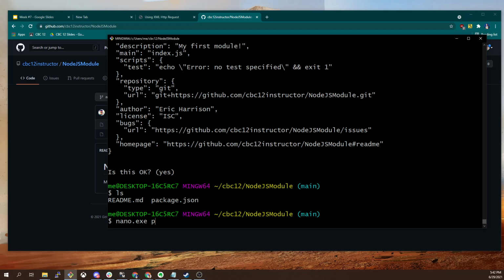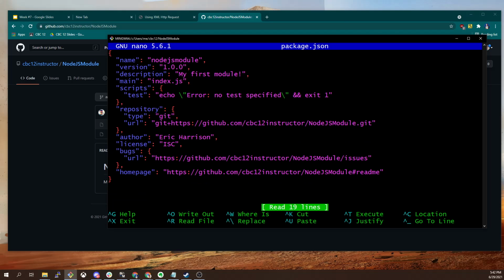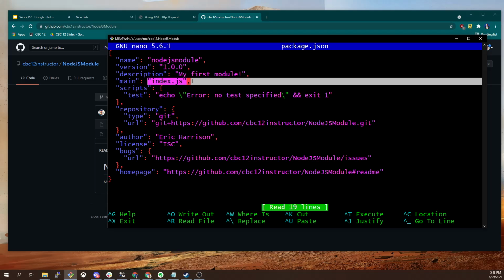If we look at nano package JSON, we don't have any dependencies added yet. We haven't included new modules. But all the stuff that we just put in npm init is directly put in here. It's saying this is the name of the project. Here's the version. Here's that description we put in. Here's the main script.